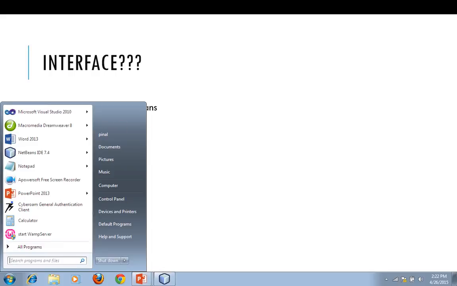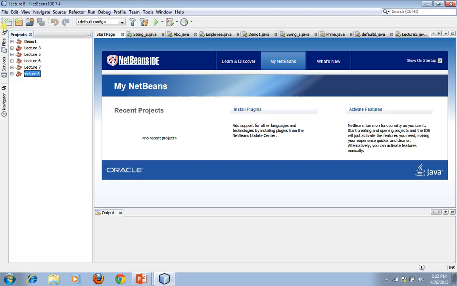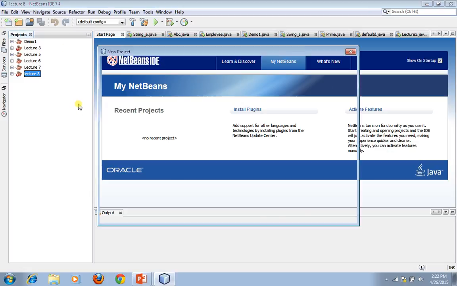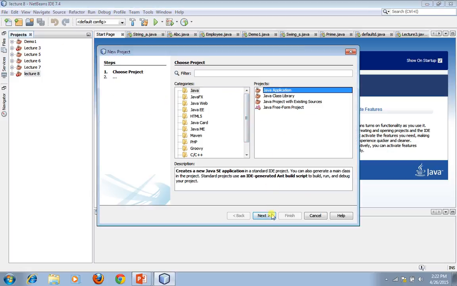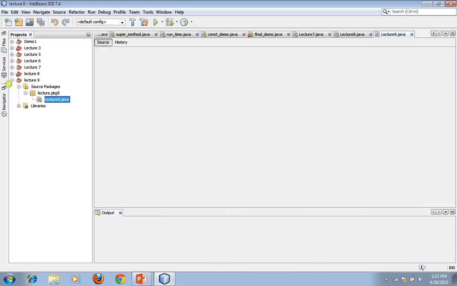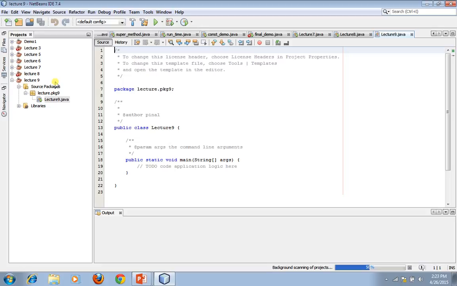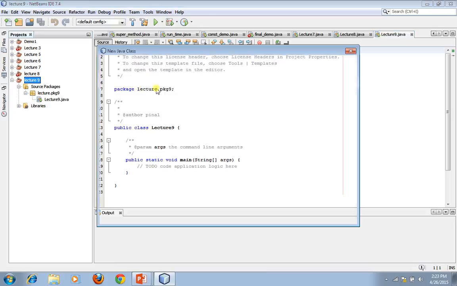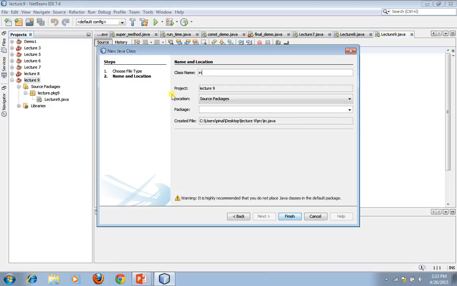Okay, so open the NetBeans and I will create the new project, Java application, and I will keep the name for this project as lecture 9, as we are in lecture 9. After creating the project, the next step is to create the class: right click, new, Java class, InterfaceDemo, finish.